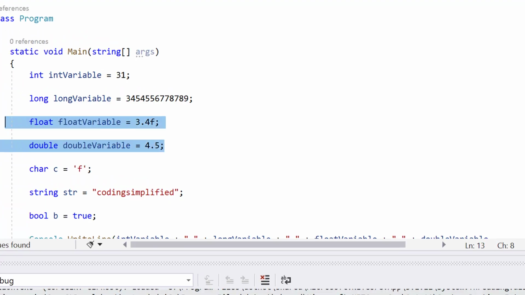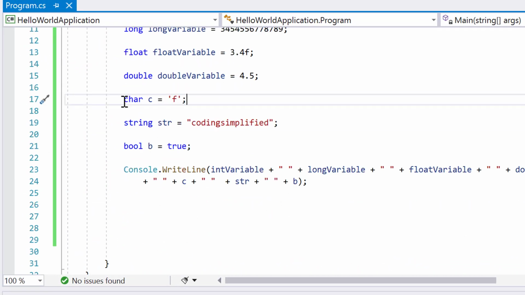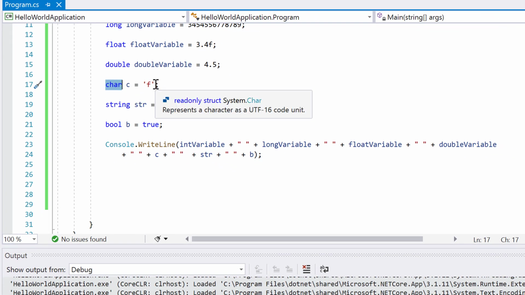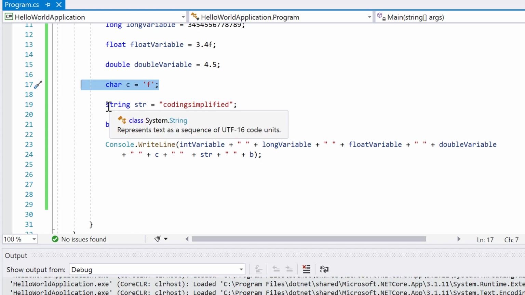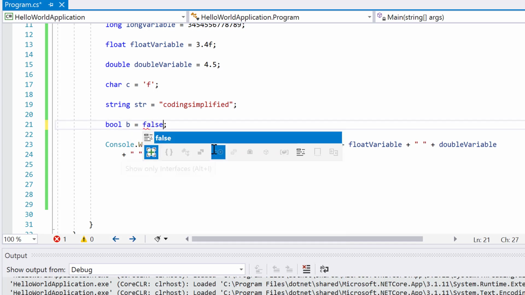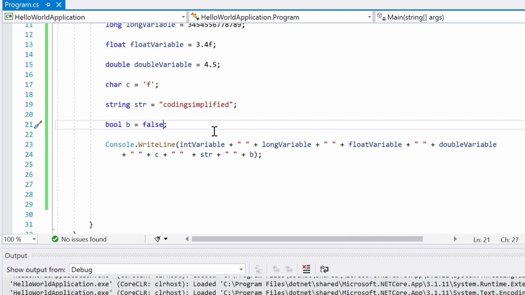So let me also define these. This is how we define the character. Here we have c equals to f, so this is the char data type. This is a string data type, something like string str equal to coding simplified. So this is how we define that. And then this is the boolean. We can have boolean b equals to true or we can have false as well. So this is also a valid thing, right?